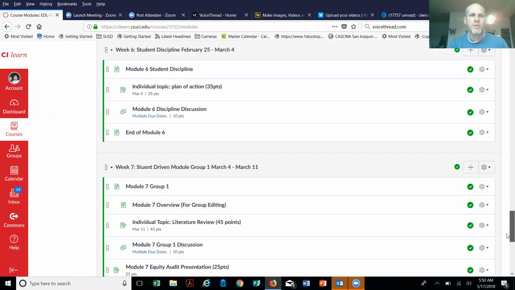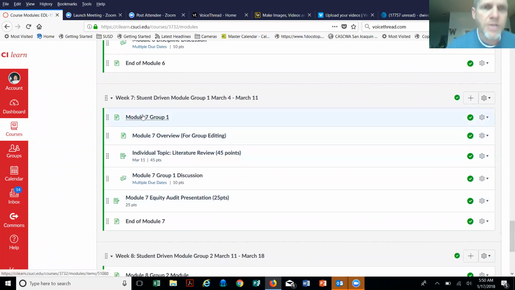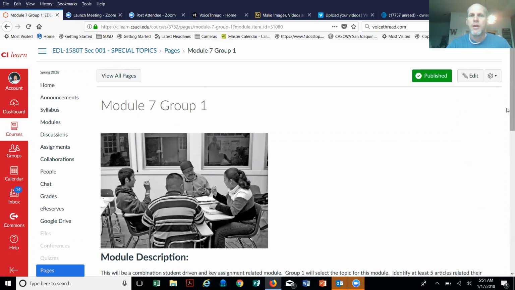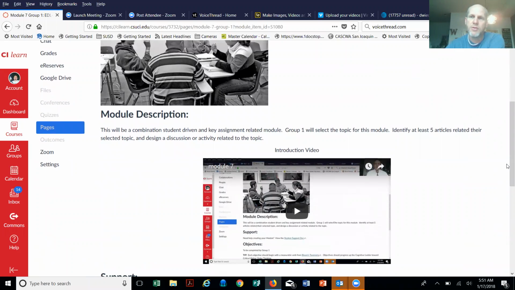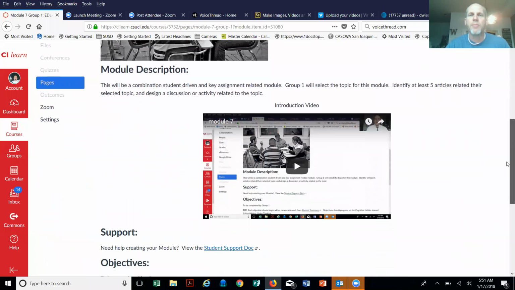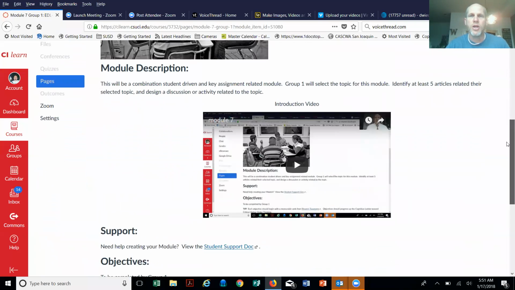So I'm going to go down to Module 7. Module 7, again, as I've covered in the start here, is student-driven. And so as we go through, I'm going to add, oh, there it is, Module 7. Module 7 is going to be a combination of student-driven and key assignment-related modules. That means Group 1 is going to select a topic for this module and identify at least 3 articles or resources related to that topic, and then upload them into the practice course shell.